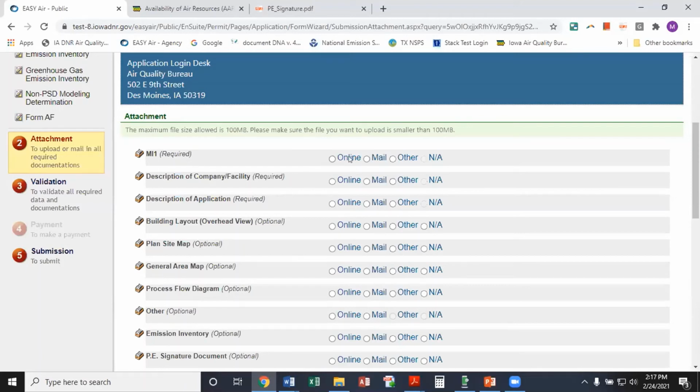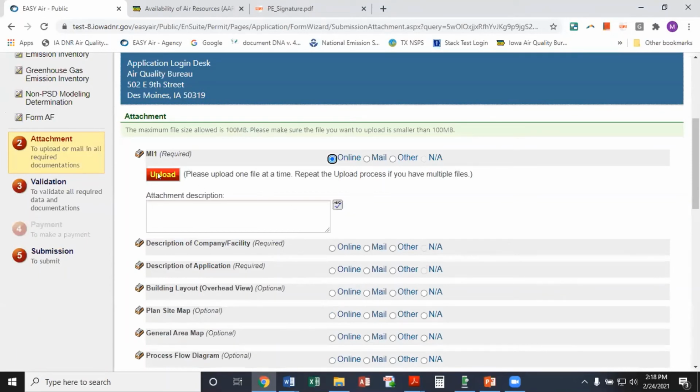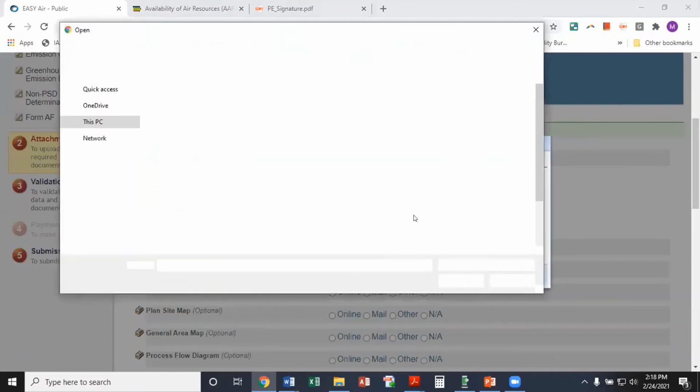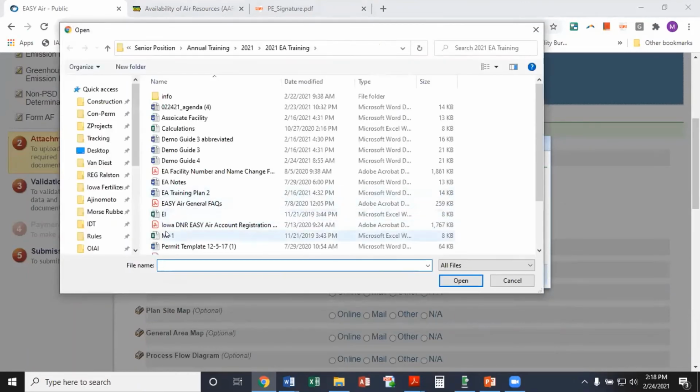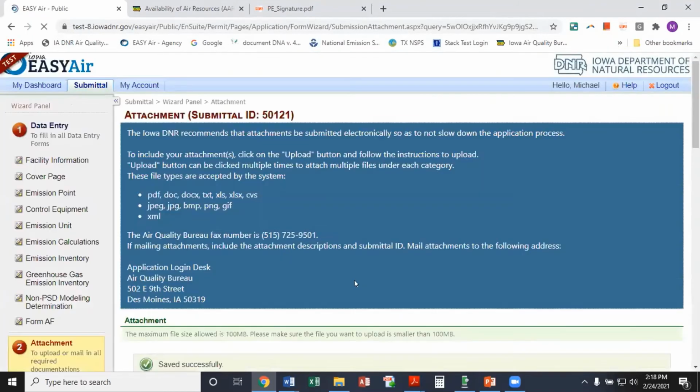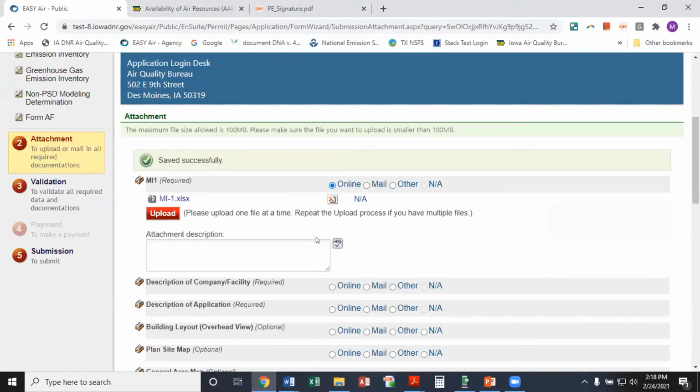So you do have that option of attaching electronically to the application or mailing it into us or some other method. So in this case, I'm going to say I want to just attach that electronically. You'd upload that from your computer. Click on choose file and then go down and find your MI1 form. Okay, that's attached. So we'll save the form and now it's attached.